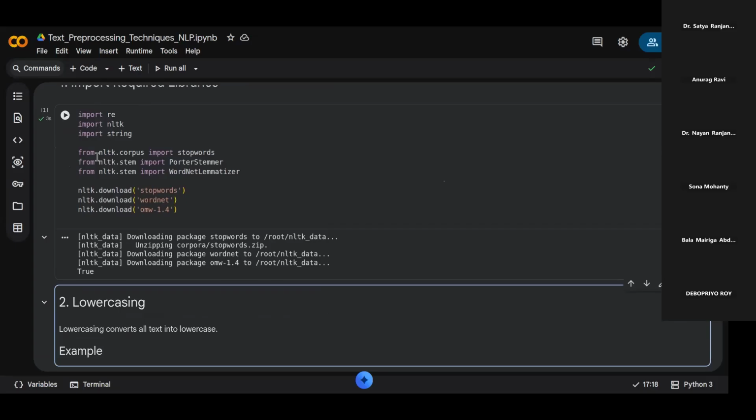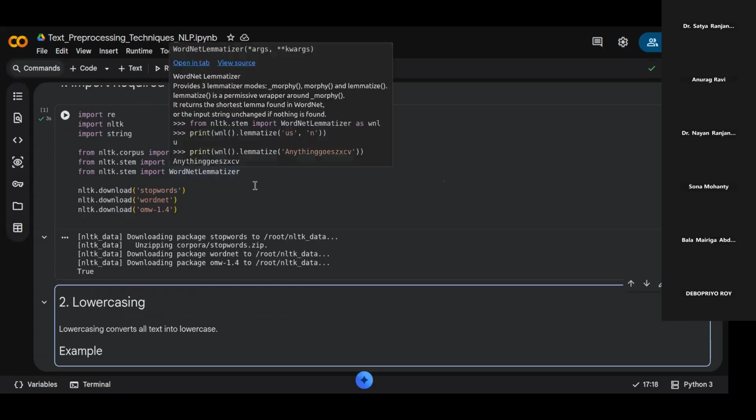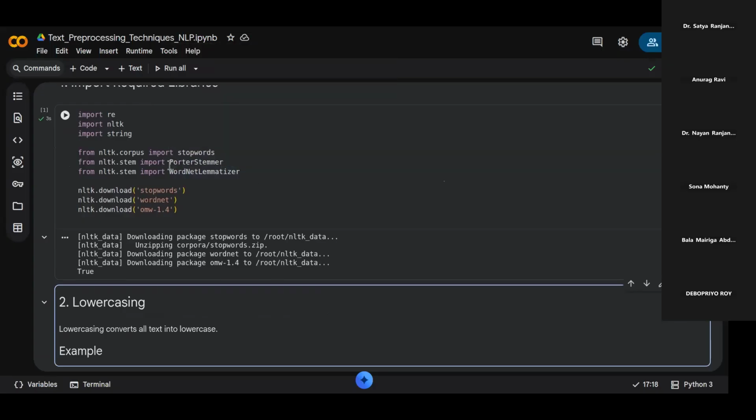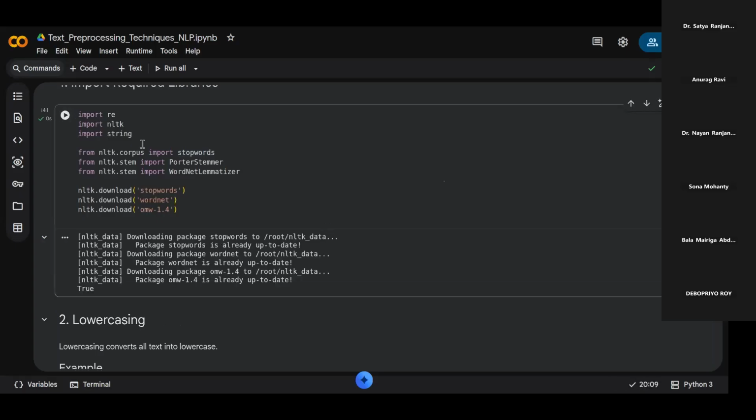And from NLTK, a stop word list is available. You just need to import that and download it. There is the Porter stemmer, because the Porter stemmer algorithm is already implemented for stemming purposes, so we have to import that also. And for lemmatization, we have the WordNet lemmatizer, which is already there. For the WordNet lemmatizer, we need two things downloaded: wordnet and omw-1.4. And for stop words, we need to download the stopwords. So first we have to execute them. All the required libraries are now imported.